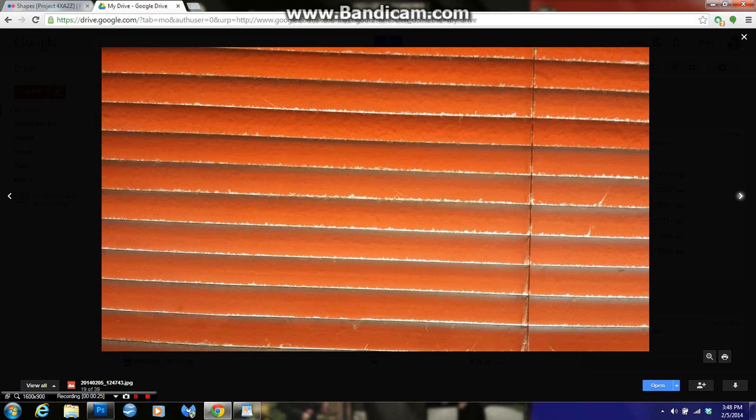Here we have a pattern of my blinds. So, not the greatest photo, but at least it's a pattern. It could be a color, because I have very orange blinds.